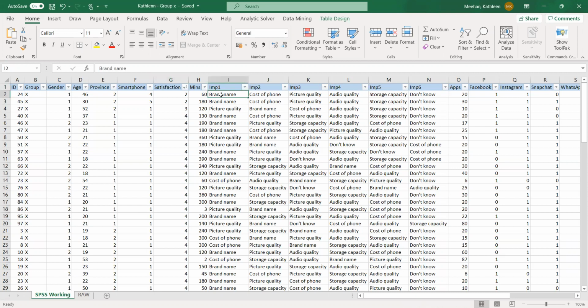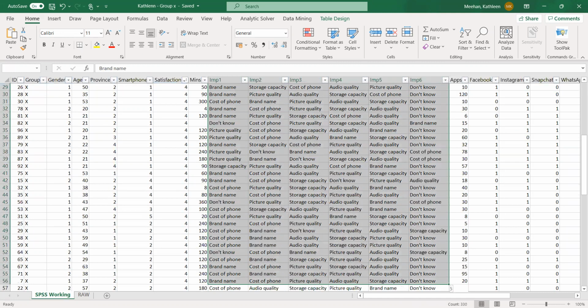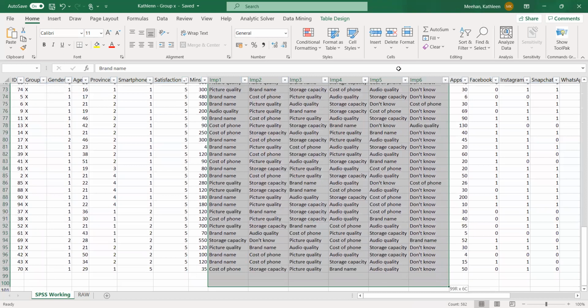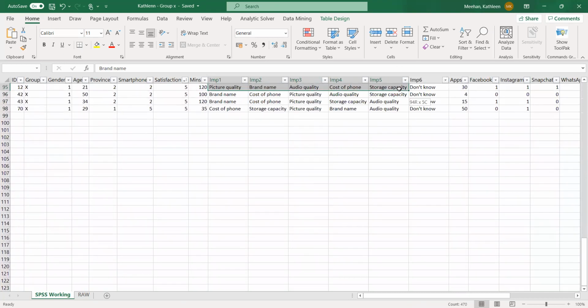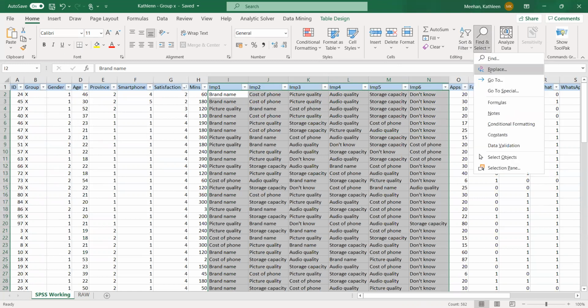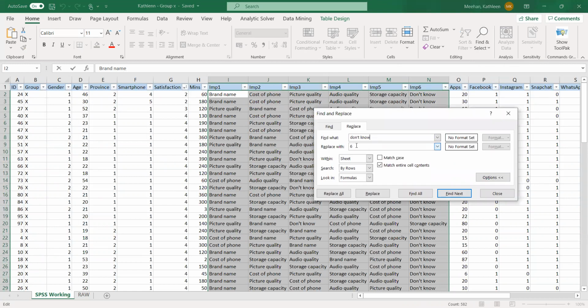So I'm going to highlight from the first one all the way over to importance number 6 and all the way down to the very bottom. Okay, so I can do these all in one go, so I don't have to keep going in and out. I'm going to go to find and select. I'm going to say replace, and start with number 1, and that is brand name.